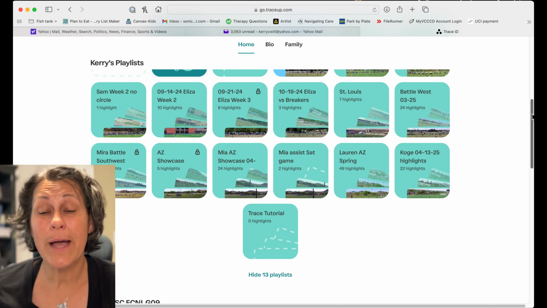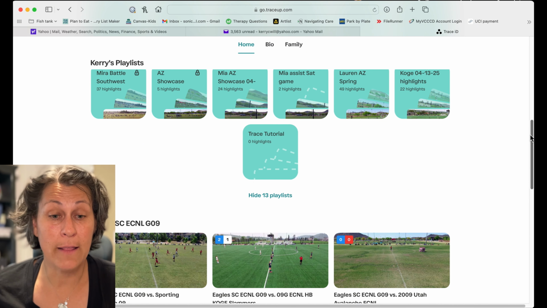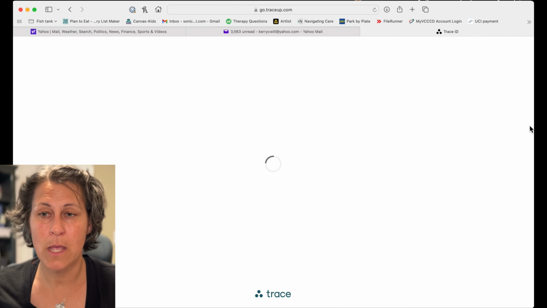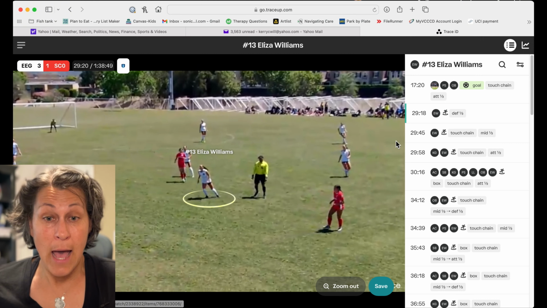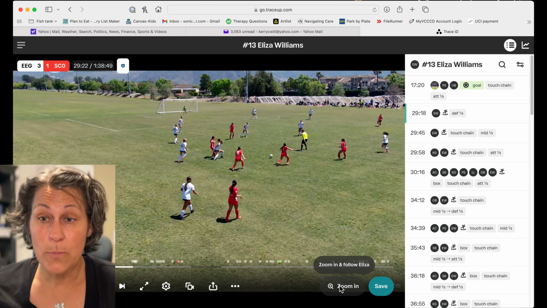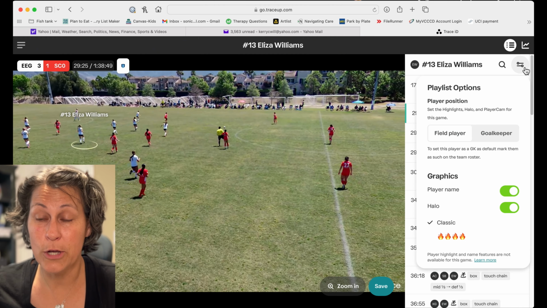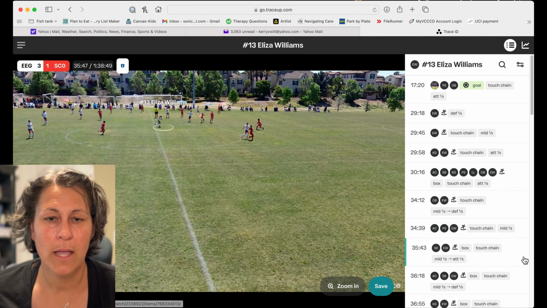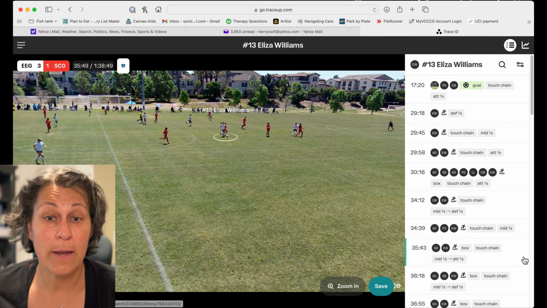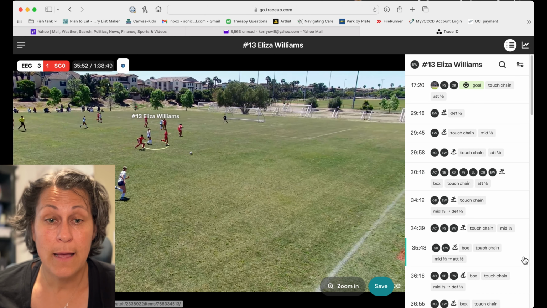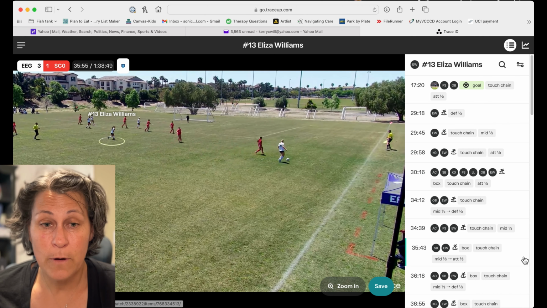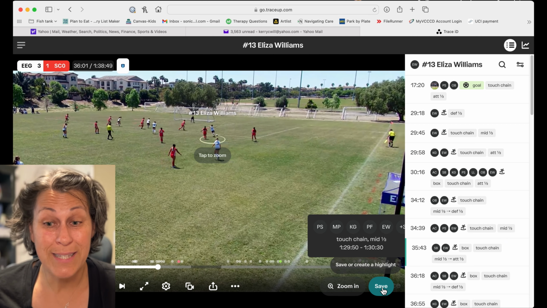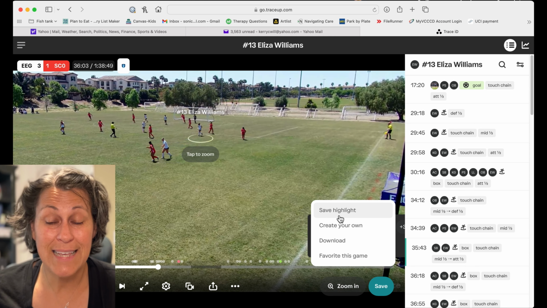Okay. Now I'm going to go back to the game that I want to create highlights for. And I'm just going to click the first one here, which is versus Sporting. I'm going to zoom back out because Trace likes to zoom in. I'm going to check my settings. We're all good. I'm going to go to 3543. There she goes. The right player is highlighted. It loses her for a minute, but the halo comes back. So I like this. I'm going to take it. So I'm going to go to save. I'm going to say save highlight.